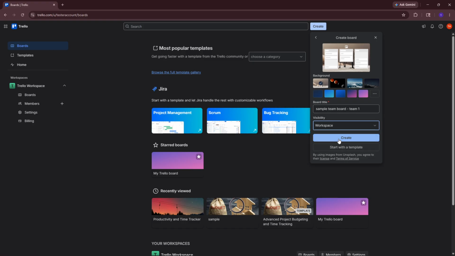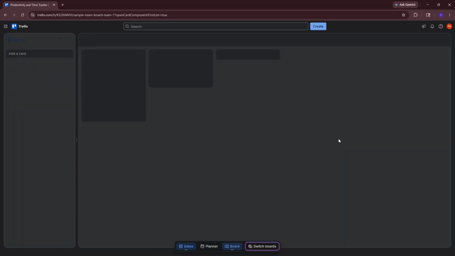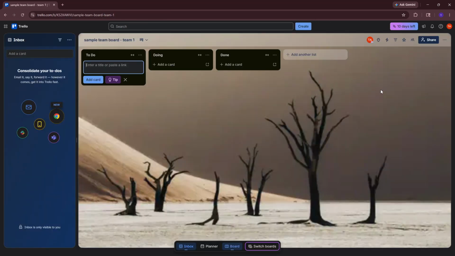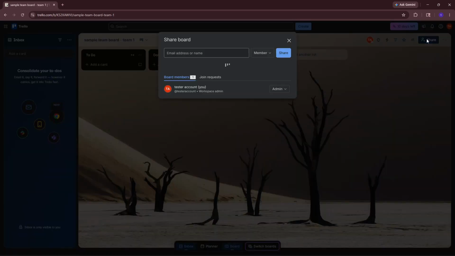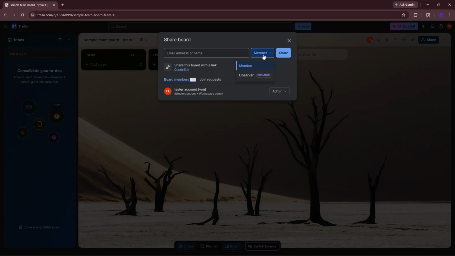Now, invite your team. On the board, click the Share button. You can add people by entering their email addresses, which sends them a direct invite. This is great when you know exactly who should join. Alternatively, generate an invite link. Share that link in your team's trusted channels for quick access. Keep in mind that links can be forwarded, so only share them where appropriate. If prompted, choose the appropriate access level so teammates can contribute without changing admin settings unless they need to.